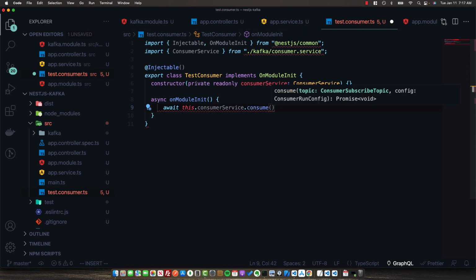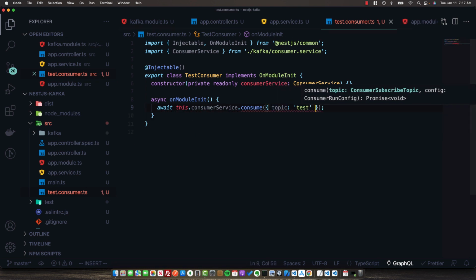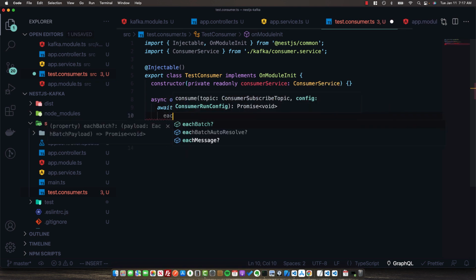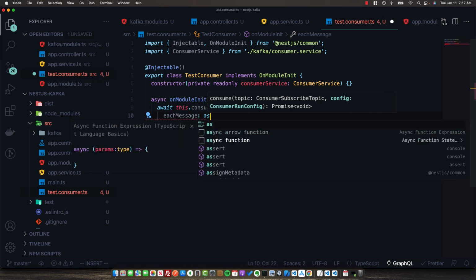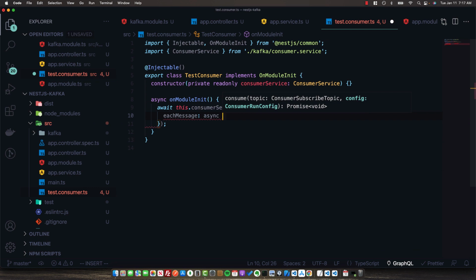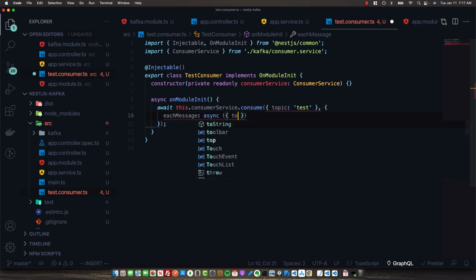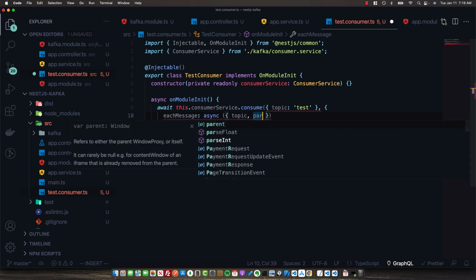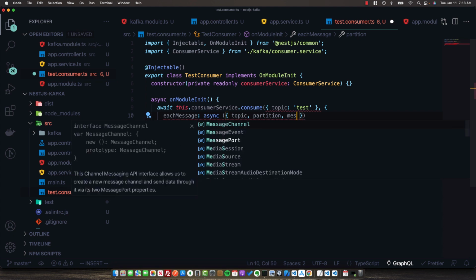And now we can pass in the topic, or the consumer subscribe topic, which in this case will have the topic name inside. So we have the topic name, and now we can provide the consumer run config, and this is where we can provide the eachMessage property, which is the code we want to run when we receive a new message on this topic. In this case, it's going to be an asynchronous method. It doesn't have to be, but I'll make it async because typically you want to do async work in here. And then the object we get back has the topic inside it, it has the partition, and it has the message itself.